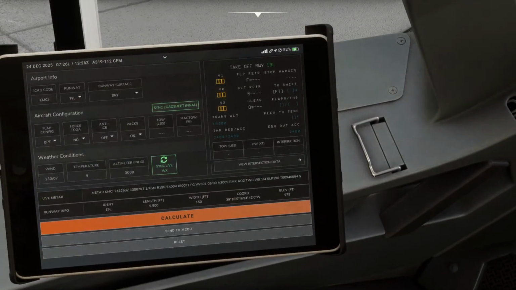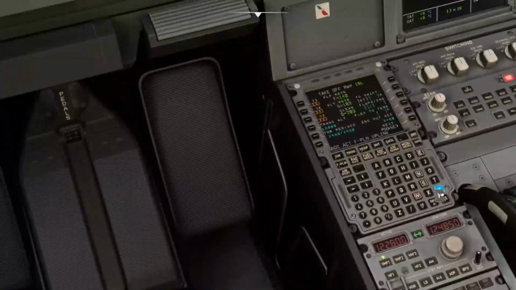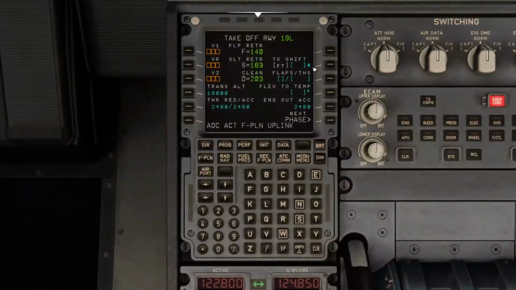Niner left. Hold on. Okay, so first we'll take care of this and then we'll figure out our THS. V1 speed today will be 130. VR speed will be 130. And then V2 speed will be 135. Transition altitude is 18,000 feet and our flex select temp will be 65 degrees. We will be doing flaps 1.